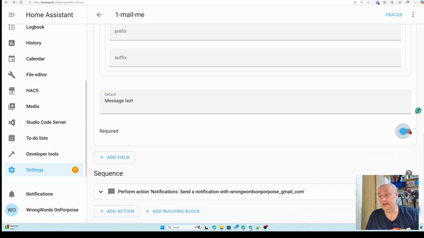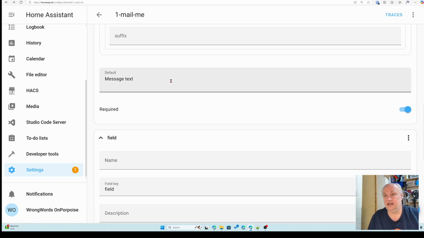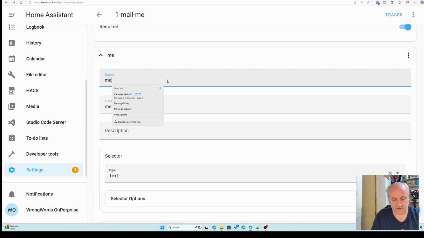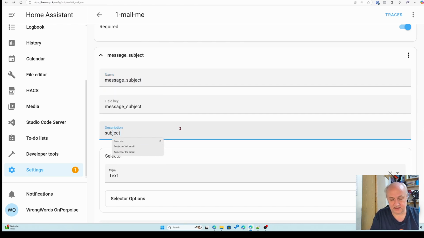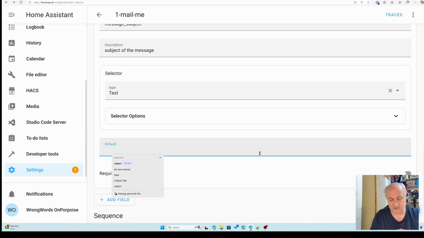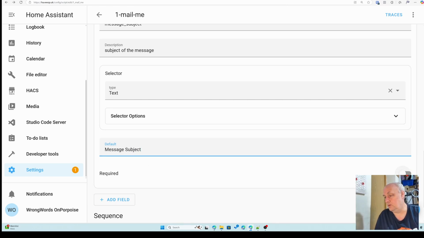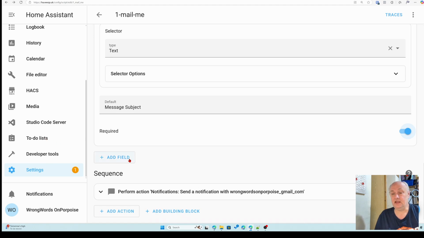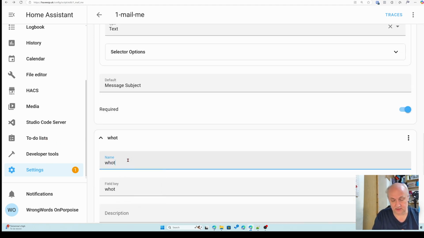Okay, then we'll make it required, and then we'll add a second field, and that's going to be message underscore subject. Subject of the message. It's going to be text. It's not going to be multiples, and it's not going to be multiple lines. So we'll put in here message subject. Although I'm making it required, so it should always ask for it, just in case something gets through. If you ever get a message that says message subject as the subject, you kind of know. So the last one is going to be who to.